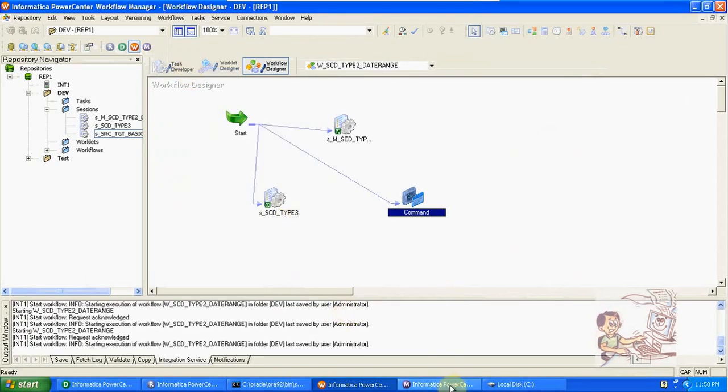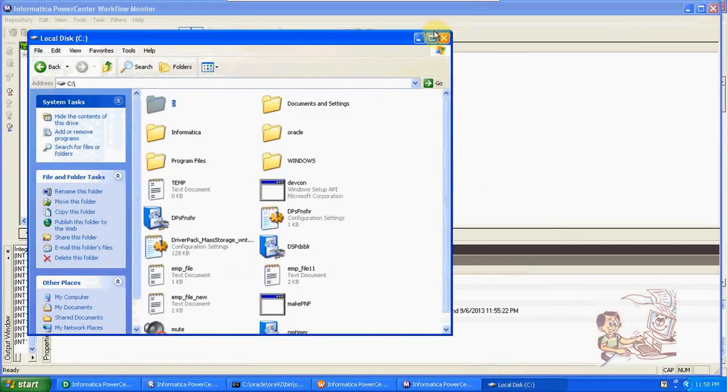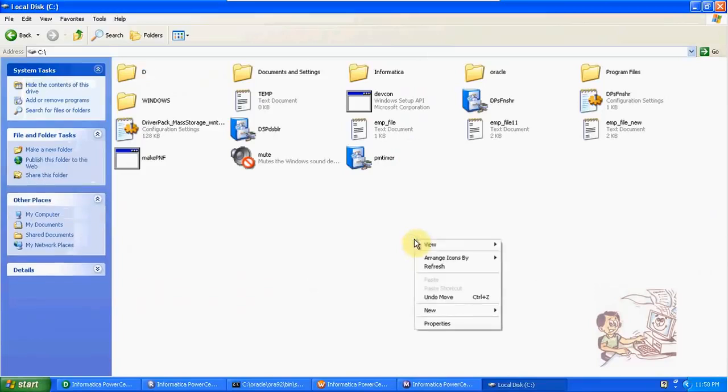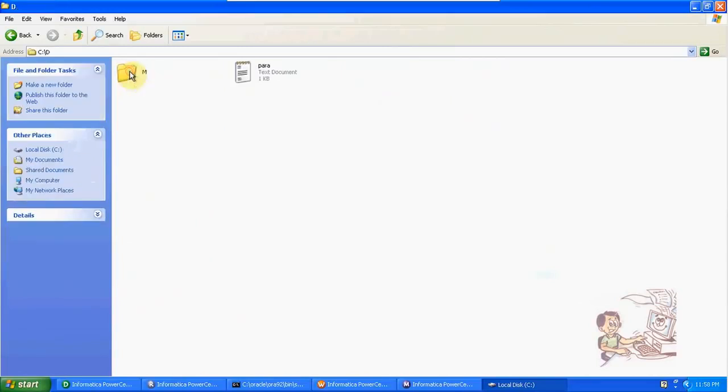Workflow, start workflow. So three tasks are running. Okay, successfully completed. Just check whether the file is available or not here. So para.txt is not available here. Okay, there is no para.txt in the C location. Just go to D. Here we have para.txt.